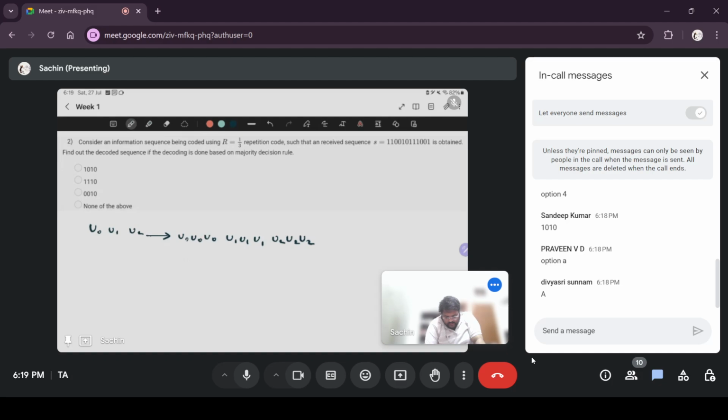So if you receive something like 110, then it has two ones and a single zero, so it has more ones than zeros. So you will decode this as 1, even though you might have actually sent 000 and two of the bits got flipped and you got 110. While decoding, you don't know. So it is more likely that 111 goes to 110 than 000 going to 110. So that's why we use the majority decision rule.